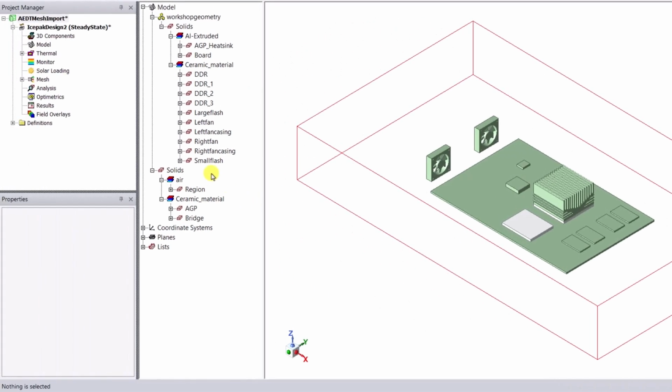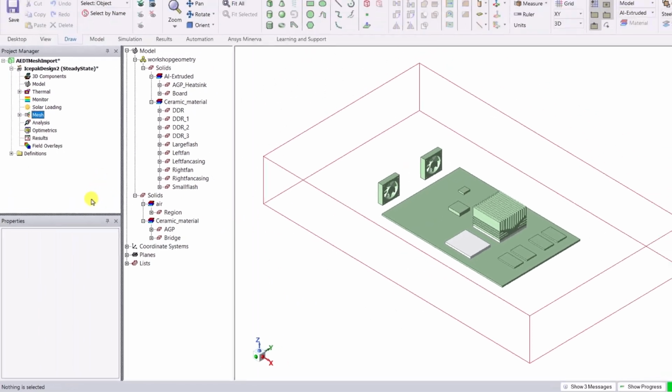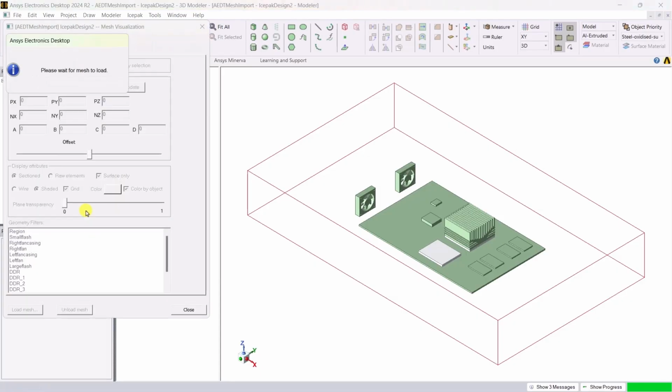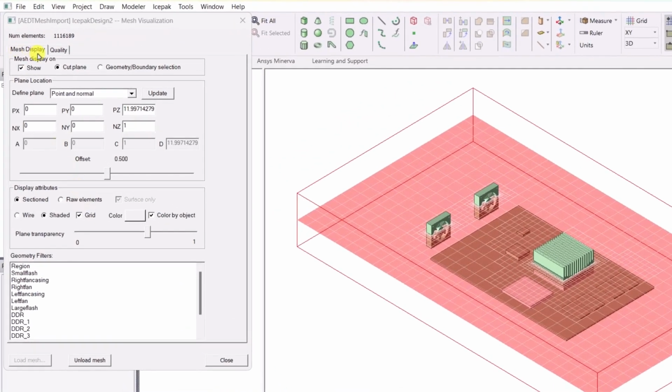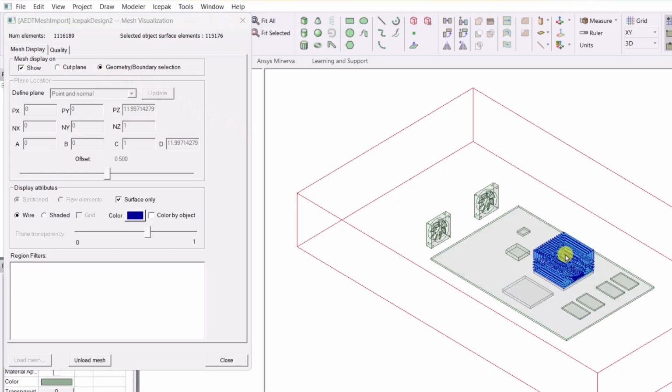In the Project Manager window, right-click on Mesh and select Generate Mesh. Once the meshing is done, it will open the Mesh Visualization dialog window. In the Mesh Display tab, select the Geometry or Boundary Selection option, and in the 3D Modeler window, select AGP_heatsink. In the Display Attributes, select Shaded and make sure Grid is enabled.